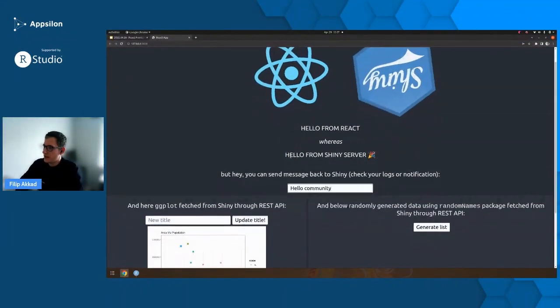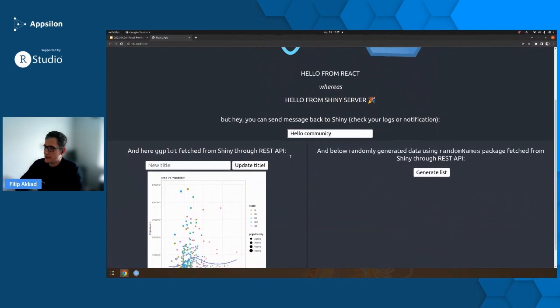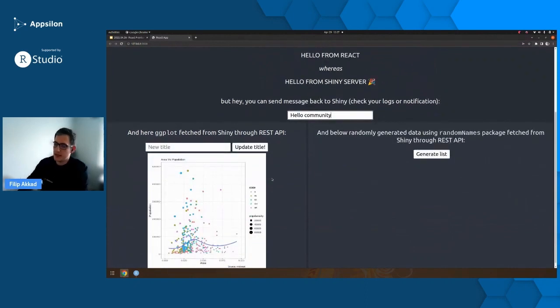The second thing I wanted to show you is that you can actually display a ggplot in the app, and you can update the title or modify the plot. In this case, it's just updating the title with the Shiny REST API.